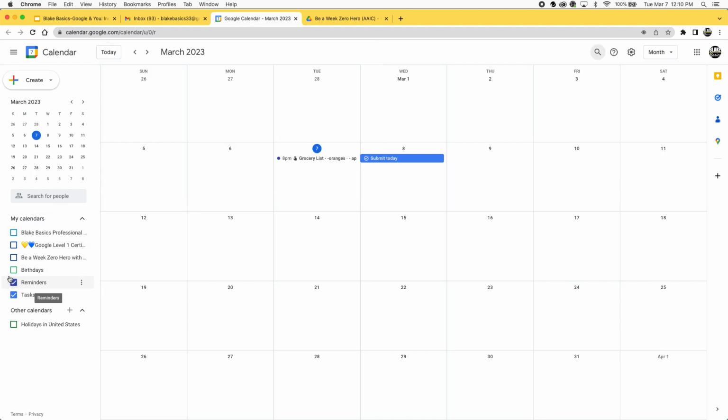Also remember, if your calendar looks too overwhelming, if all of these are checked, every single thing from these calendars will appear. So uncheck some of these calendars and also delete calendars you don't need. I mean, it saves time.